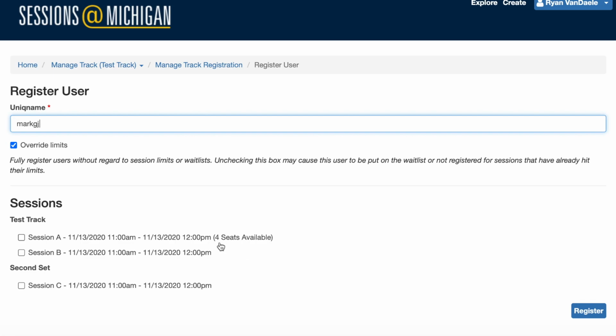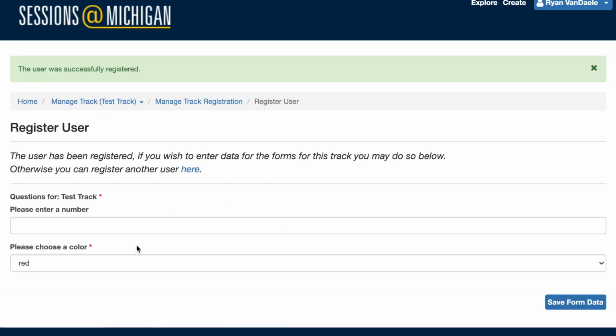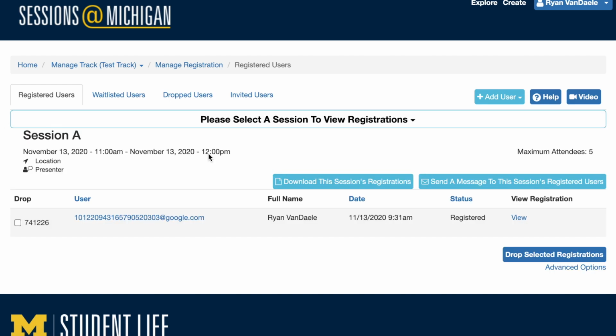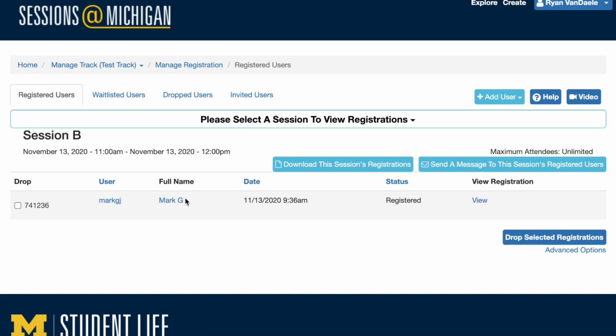Note that if your session again is limited, you will see the limit and how many seats are available here. If you have a form and have form responses for this user, you can enter them here. If you don't, as a manager, you can also skip this process. When returning to this session, we now see them listed.